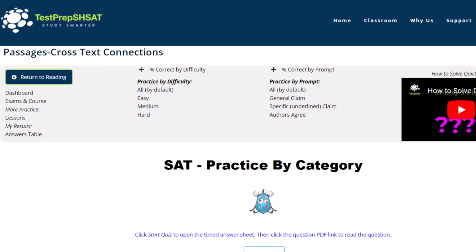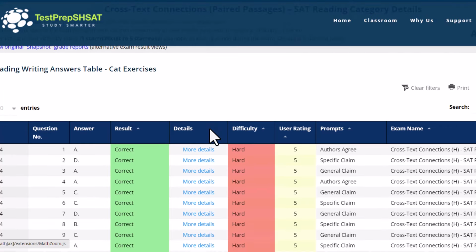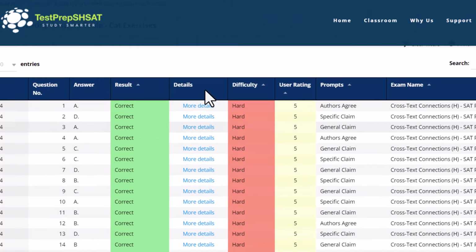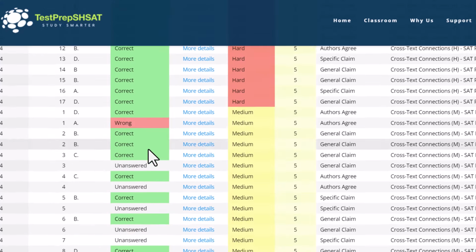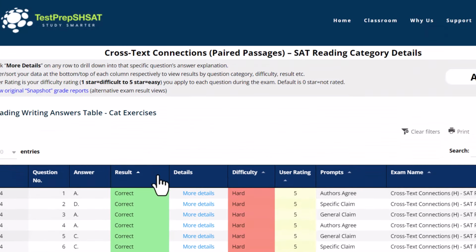So now I'm logged in to the same page, but I'm a premium SAT Universal subscriber. And I'm going to try to access my answers table. So when I do that, I get all the results of the cross-text connections, those paired passage problems that I've done, for example, because that's the particular focused area I was looking at, the particular prompts therein. I can see what I got wrong, what I got right, very little wrong, did pretty well in those. And I can see how I'm doing in that section.